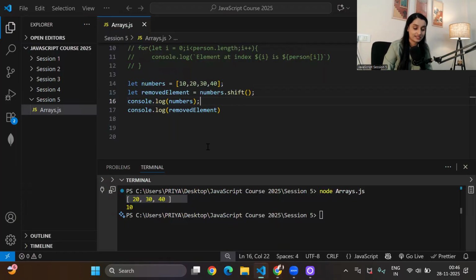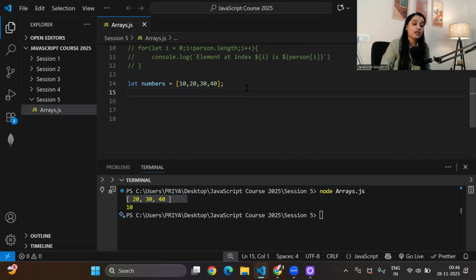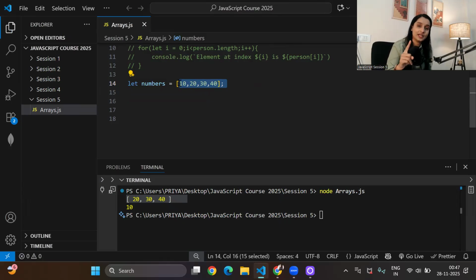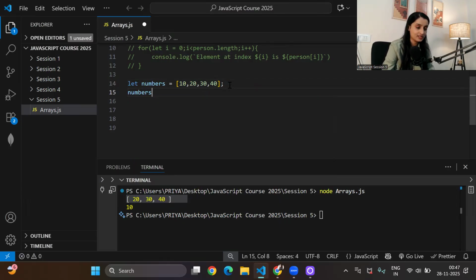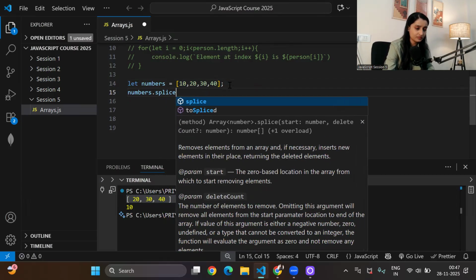Okay. So let's discuss it. Splice method. So I'll just remove this. Now, if you want to add some new elements, not one single element, multiple elements, then you can go with splice. Means let's say in the middle, if I want to add some elements, then we can go with splice. Okay. So I can write it like this: numbers dot splice.